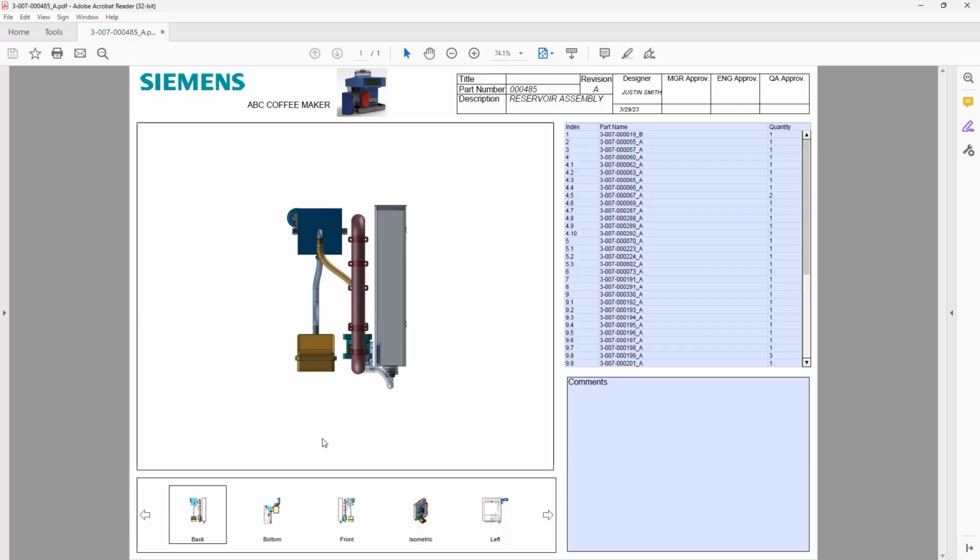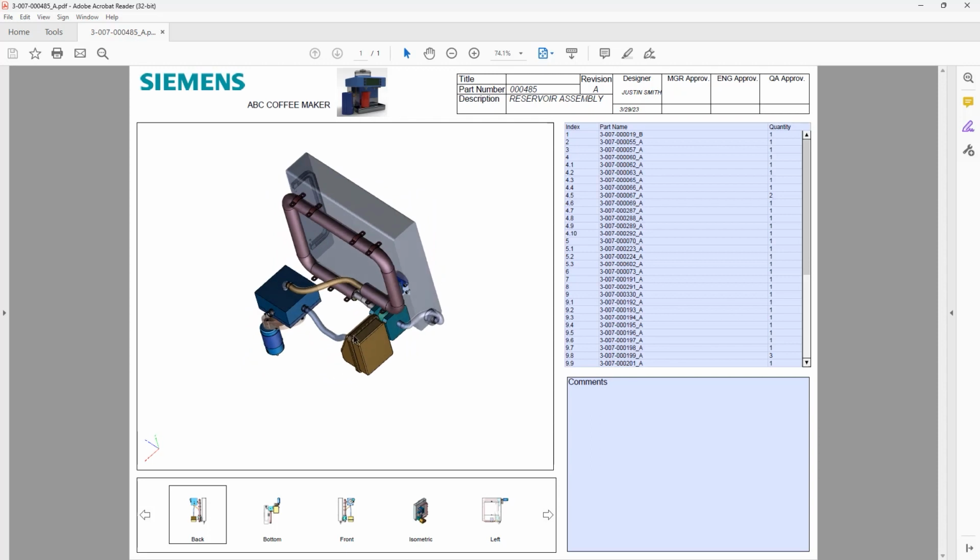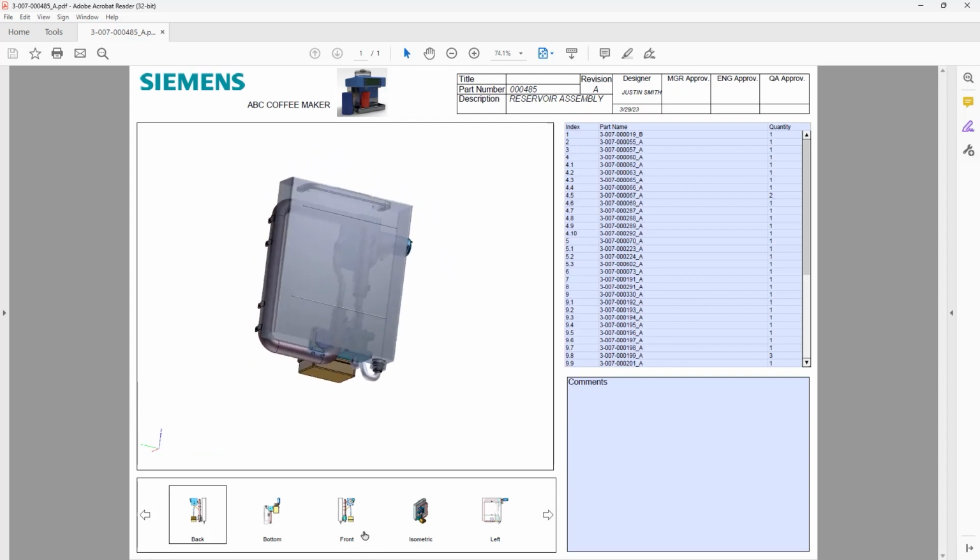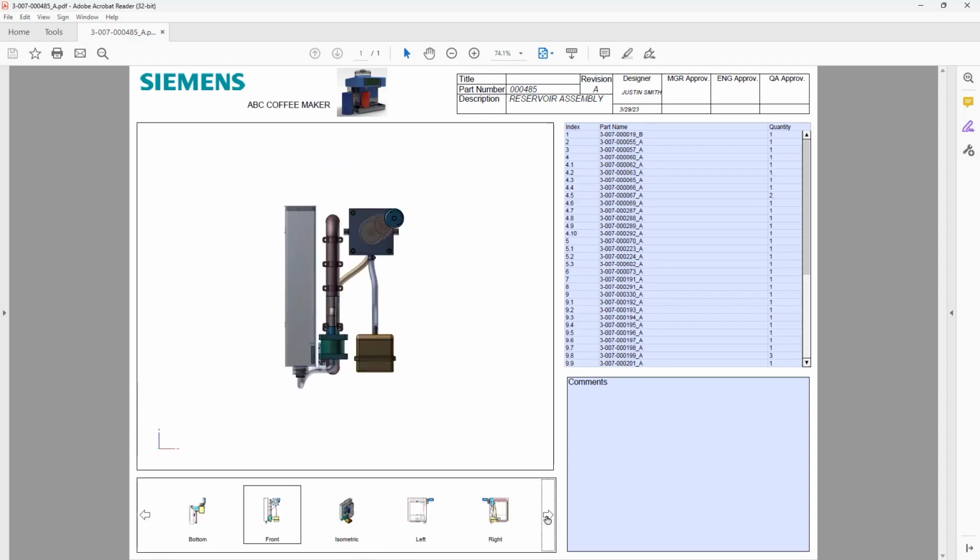I can see all the changes that I've made in the data package. Opening this document with Adobe Acrobat Reader allows me to move around the object in the viewport. I can also select different views in the port below the viewport.